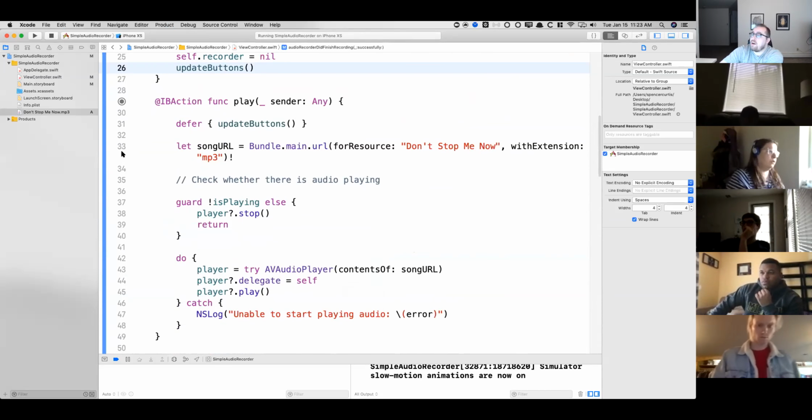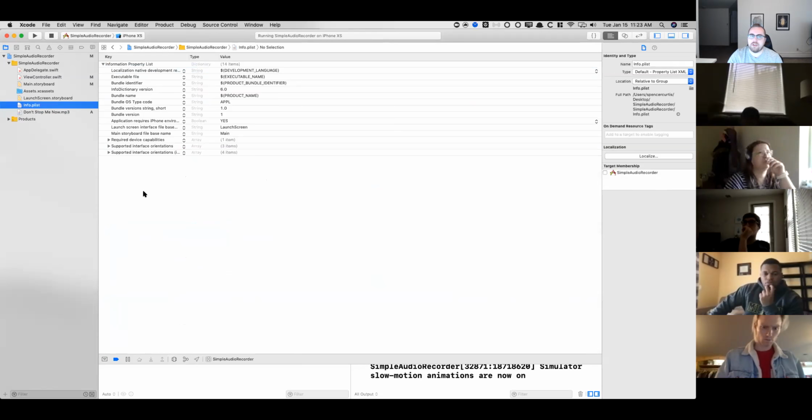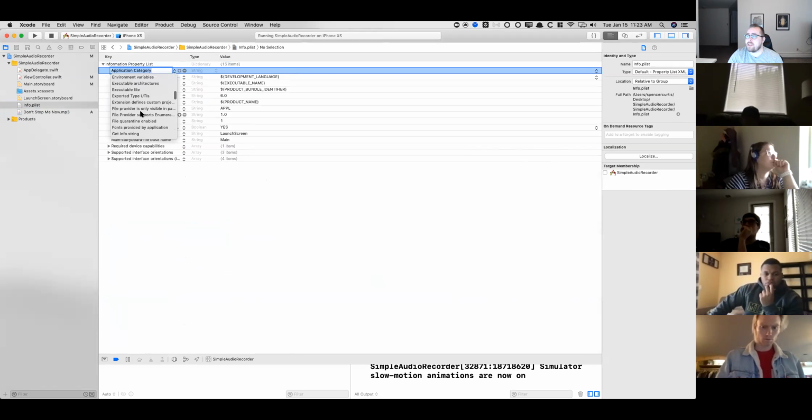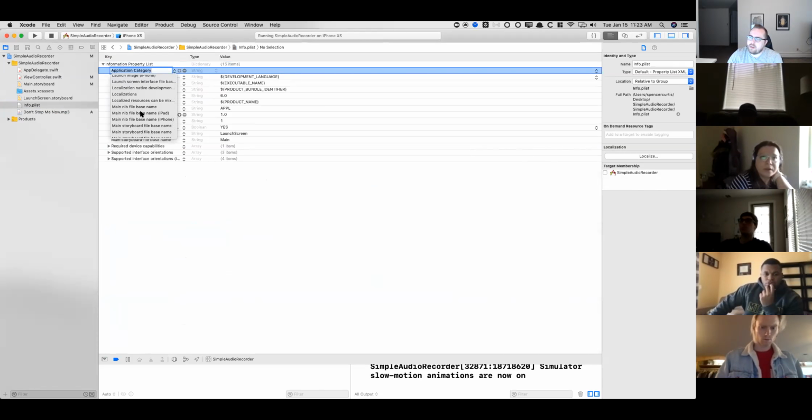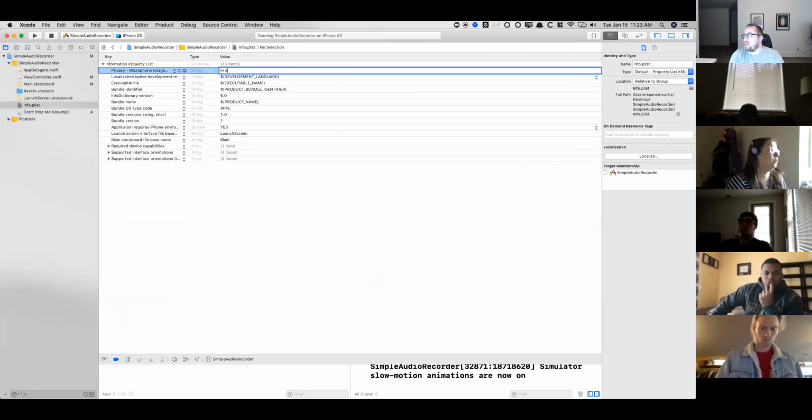Okay, so before I forget, because I'm sure I'd forget later, let's go into the plist and add a microphone usage description, because now we are accessing the microphone for real. Not really sure why the simulator does that, but if we didn't do this, then it would just crash on us. In order to record.